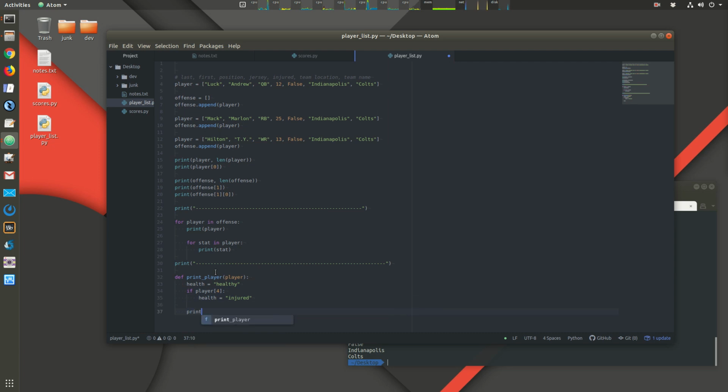And then we're just going to print out all the player information in a nice way. We're going to use a format string. So that's just a string, 2 quotation marks, and you put an F in front. Okay, and now we're going to print out the information on this player.